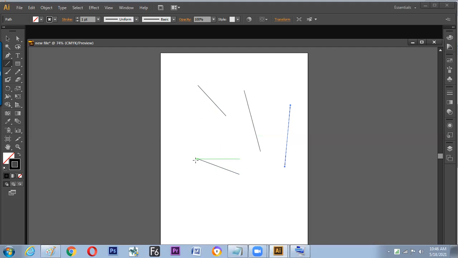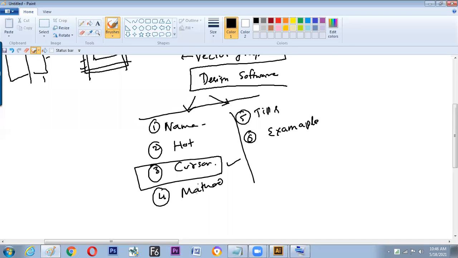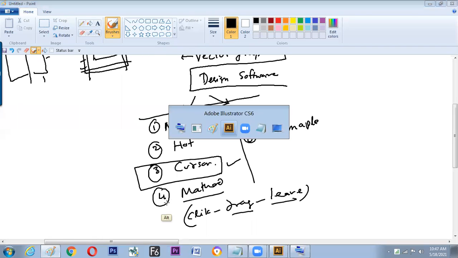Now the tips and tricks on the tool. So as per the notes method, hope you got to know: click, drag, and leave. So what is the method? Click, drag, leave. Click is the start point, drag is the area or the length of your line, and leave is confirm.